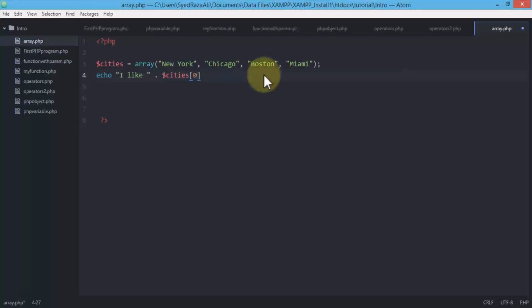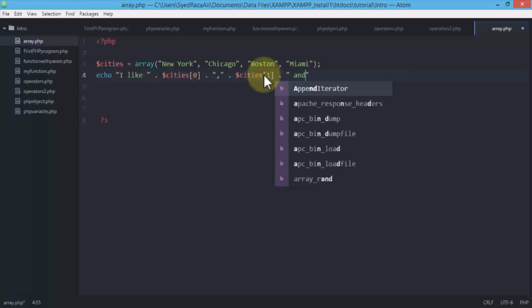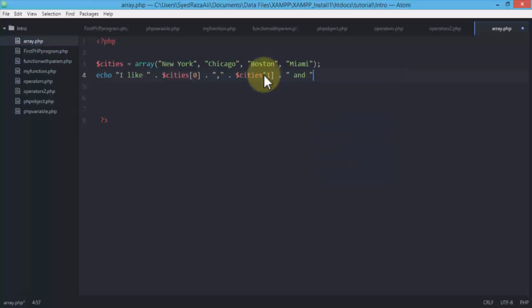So 0 will associate to New York, and then I'm going to concatenate again, place a comma, concatenate with the cities again, and this time I'm going to use 1, then a dot and just type "and". It could be any text within the set of quotations because it's just a string, and then dot again, and then string cities, use 2, and so on. I'm just going to pick 3 of these, so 0, 1, and 2. Of course, that'll be New York, Chicago, and Boston. And let's go ahead and do Miami anyways.